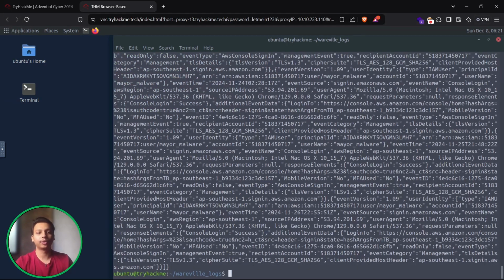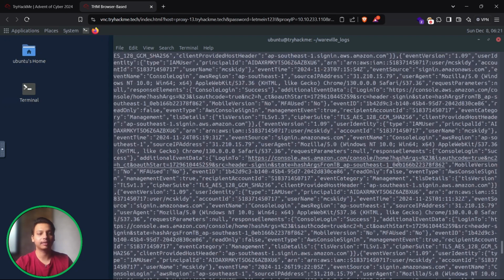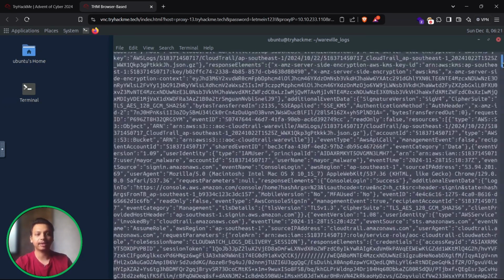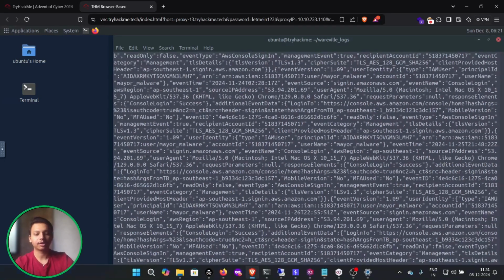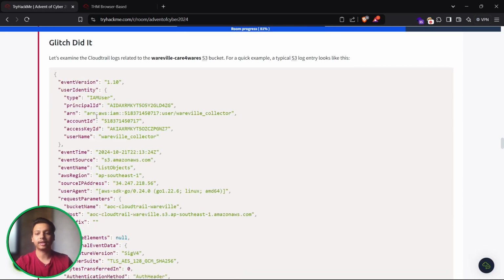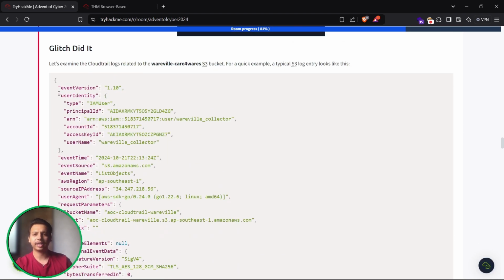Oh god, it is in JSON format, but in a completely raw format, and it has a lot of data over here, we can see it. So obviously we have to use jq over here, so let's just start with that. But we can understand this JSON body over here. We can see that the type is IAM user.